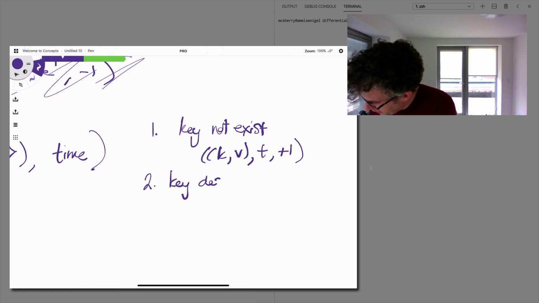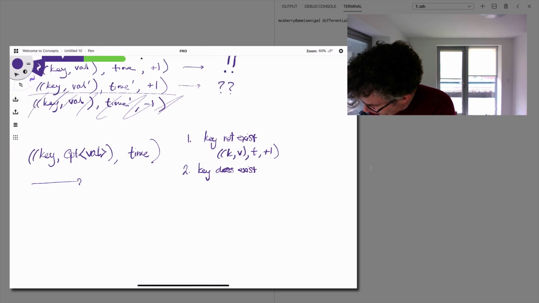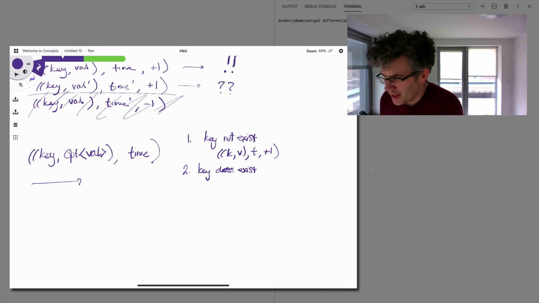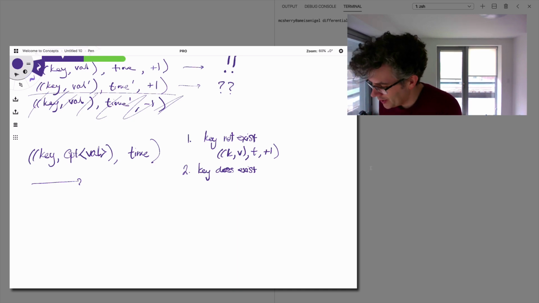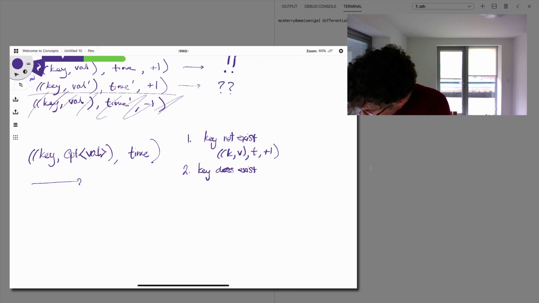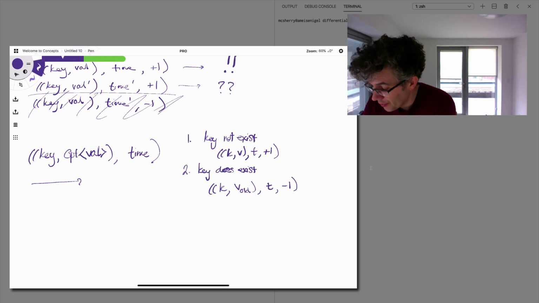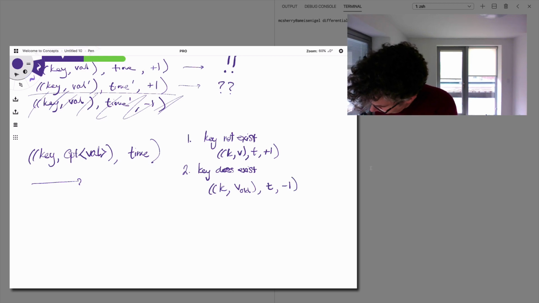If the key does exist, then we want to produce something. There are essentially two cases here. If the optional value is present, we do one thing. If it's absent, we do the other thing. But in each case, we do k comma v old t -1. So we retract the previous value no matter what. Let's just say if the val is none, we just retract the previous value.